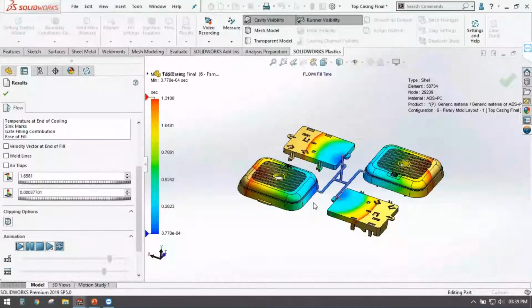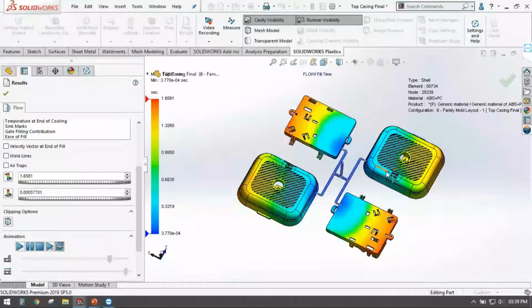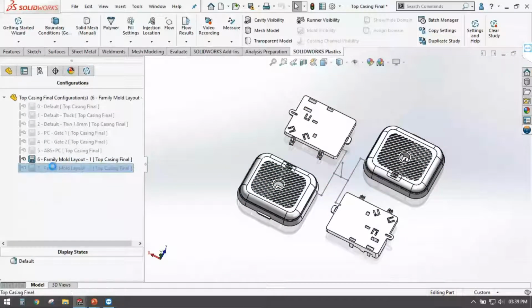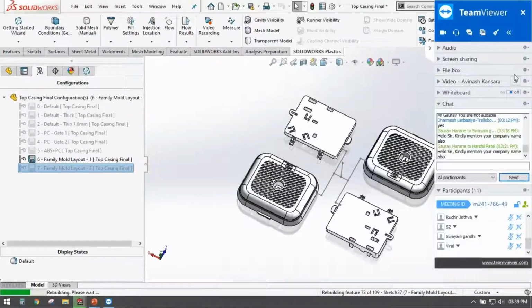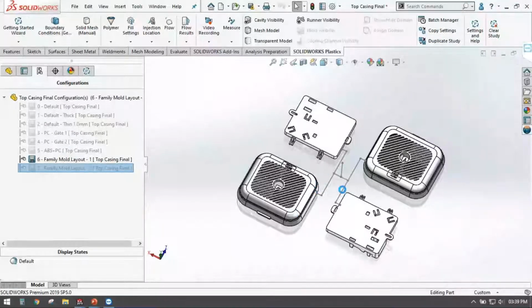Now if you look closely, the top casings are getting completely filled as compared to the bottom casing, right? So there is uneven filling of plastic occurring in the cavity, which is also a defect. We need to be sure that all the 4 cavities get filled in the same amount of time, right? So for that we have an option of runner balancing also, in which you can actually balance the runner system so that all the cavities get filled in the same amount of time, right? So there will be no uneven filling of the cavity.